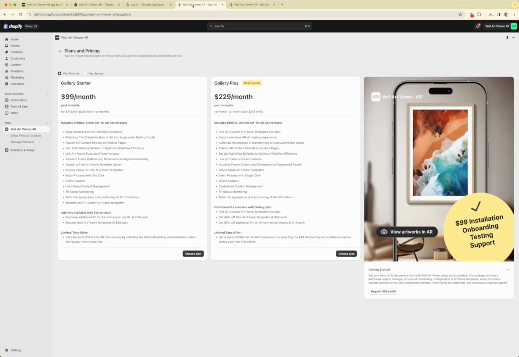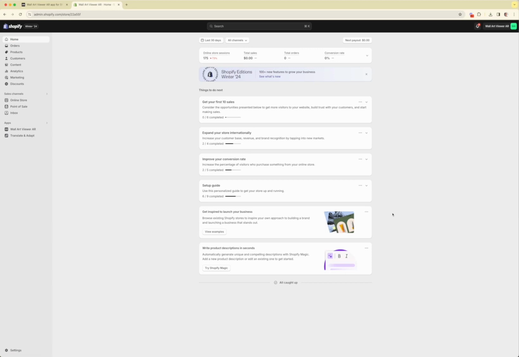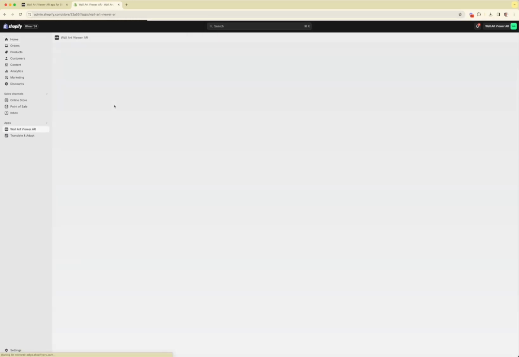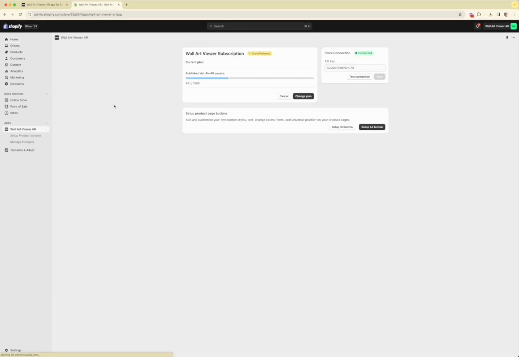Once you've selected a plan option, you are all set to continue the app setup process. To locate Wall Art Viewer settings on your store, simply click on the app's CTA in the left-hand navigation panel of Shopify. Here, nestled among your other apps, is your new sales tool, Wall Art Viewer AR. Upon opening the app, you'll be greeted with the side navigation panel, listing two key options: Set up product variants and manage products. We'll dive into these in future videos. For now, let's dive into your Wall Art Viewer dashboard.